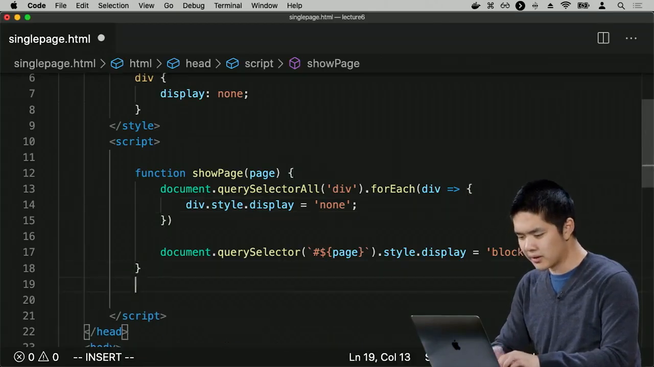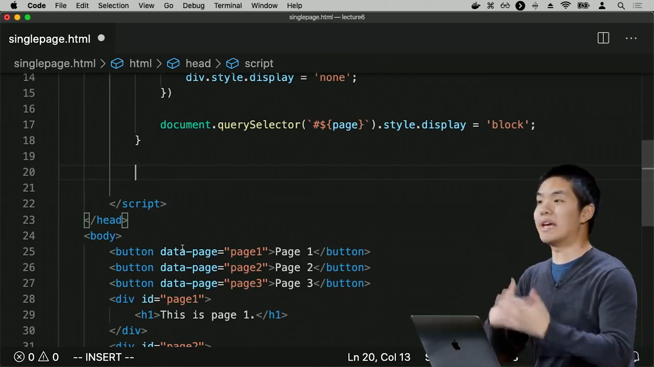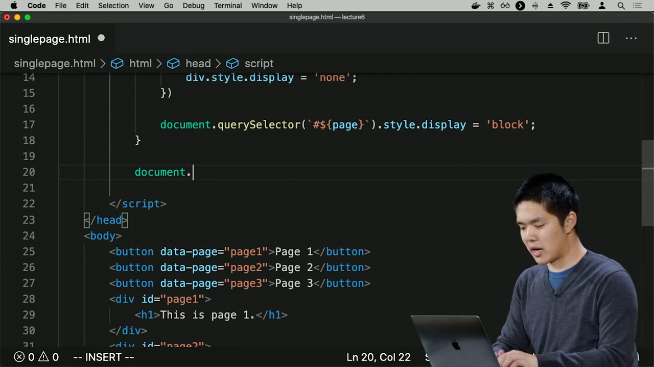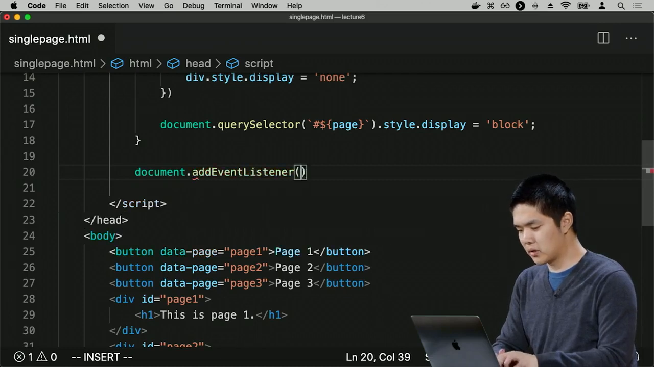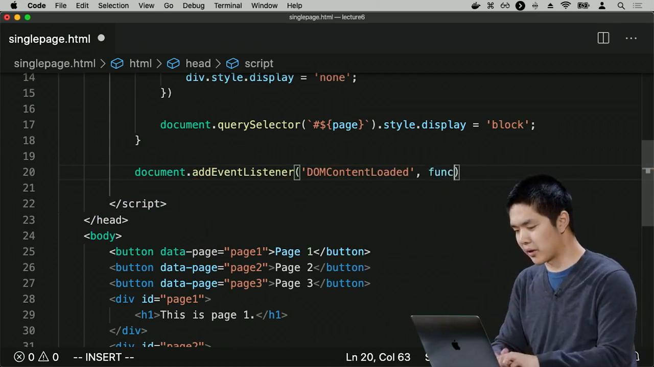So in order to do that, well, I want to attach some event listeners to these buttons, which means I need to wait until those buttons have loaded onto the page. So we'll use document.addEventListener, DOMContentLoaded. Again, waiting until all of the content on the page has been loaded.